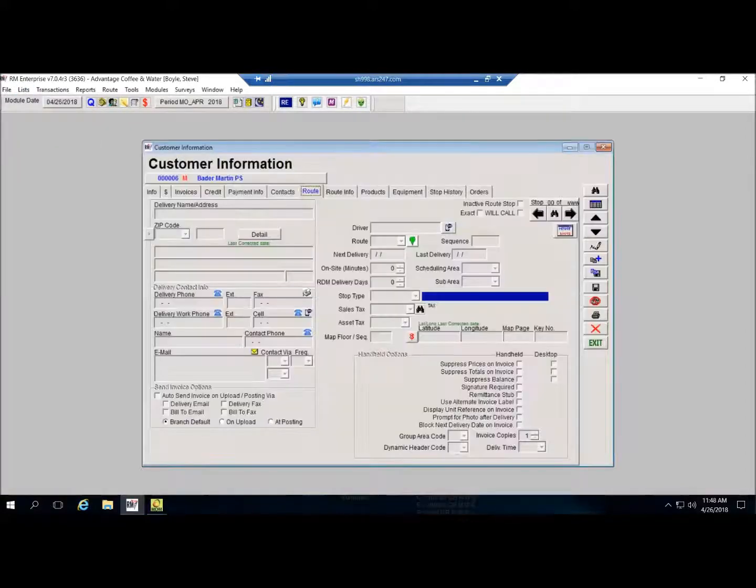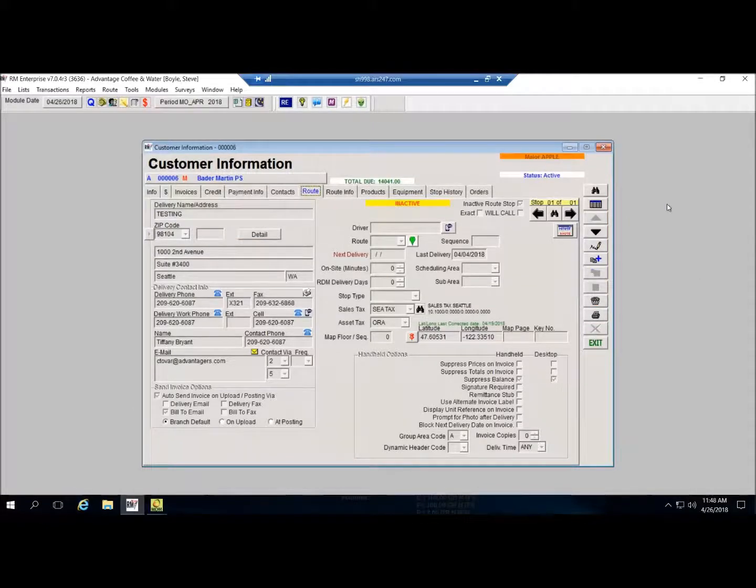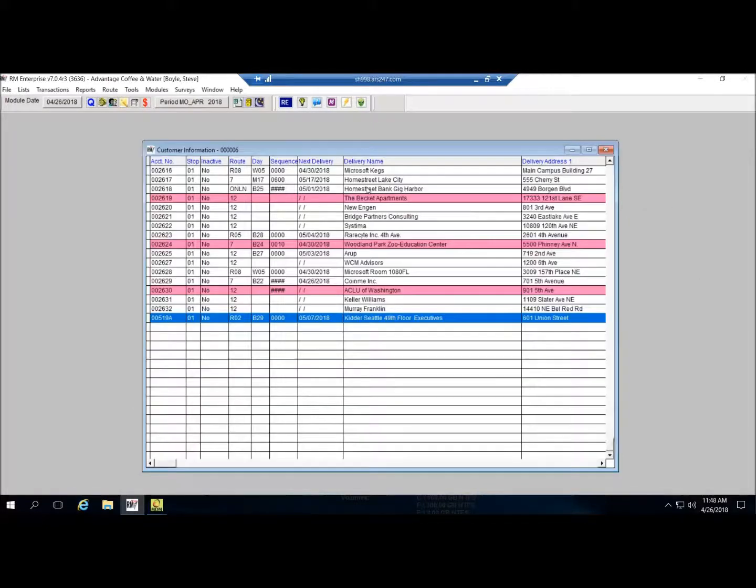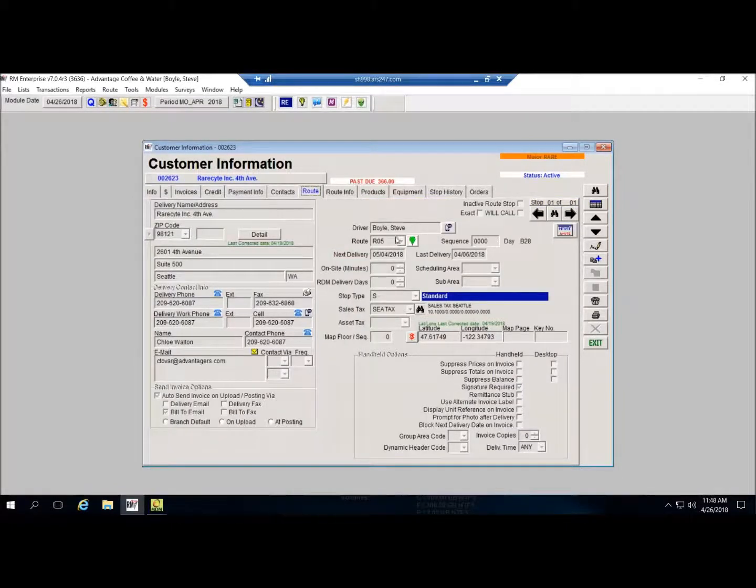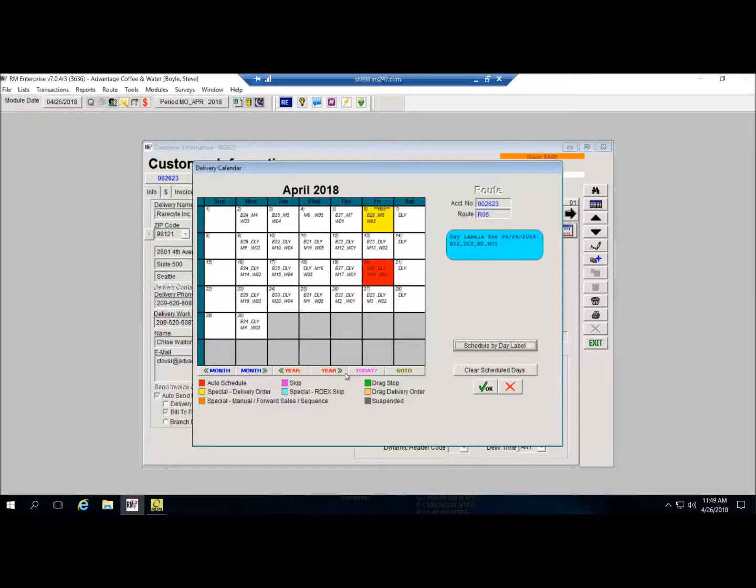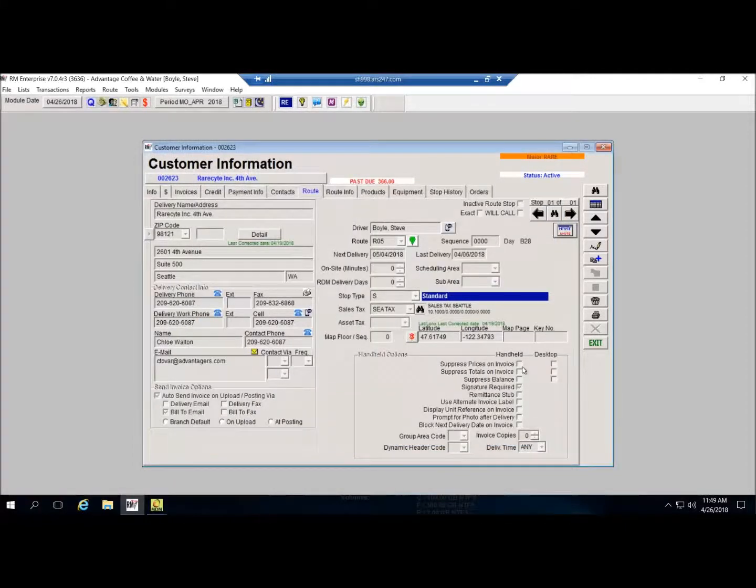As we go into the customer information, look over here on the route tab. Let's find somebody that's at least active. Okay, we'll take this guy here. So we have them already assigned to a route. They have a delivery frequency, but we're just going to mess that up here in a minute. And what we're going to do is say that we want to do a delivery every, let's say, 45 days. So we'll go ahead and touch modify here and hit 45 days.